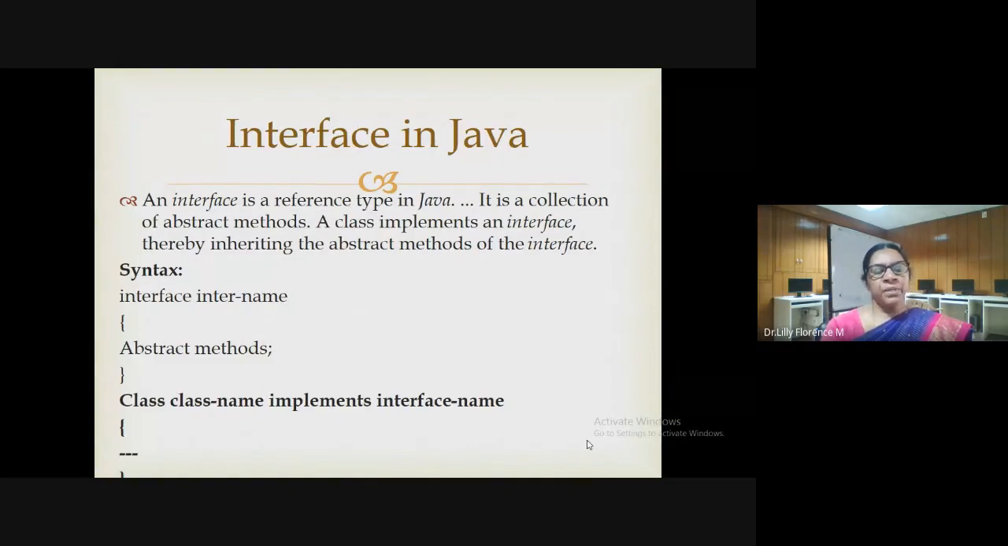In this video, I am going to explain interface in Java programming. See, in Java programming, there is no concept of multiple inheritance. So to achieve reusability and multiple inheritance, we have another mechanism called interface. Interface is a reference type in Java. It is a collection of abstract methods. Interface is similar to a class, but in an interface we will define only abstract methods.